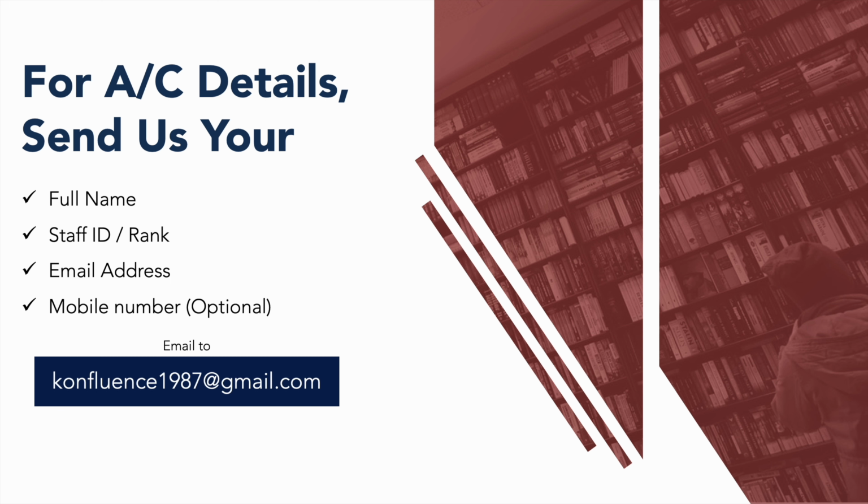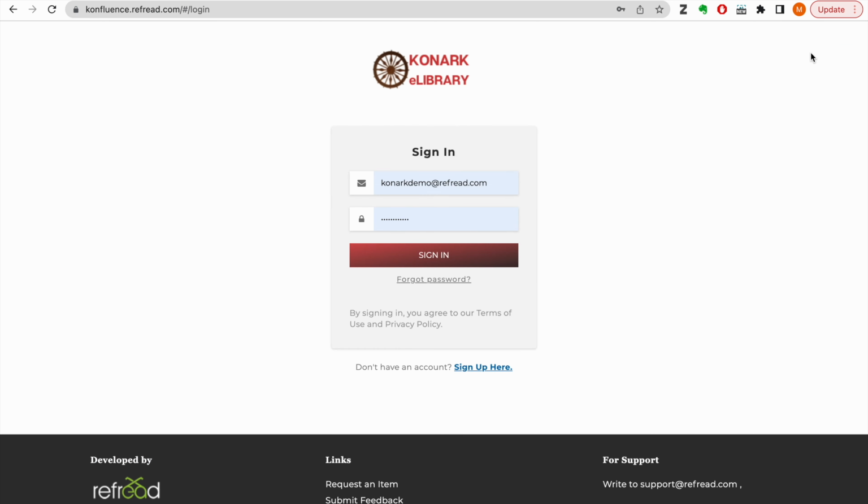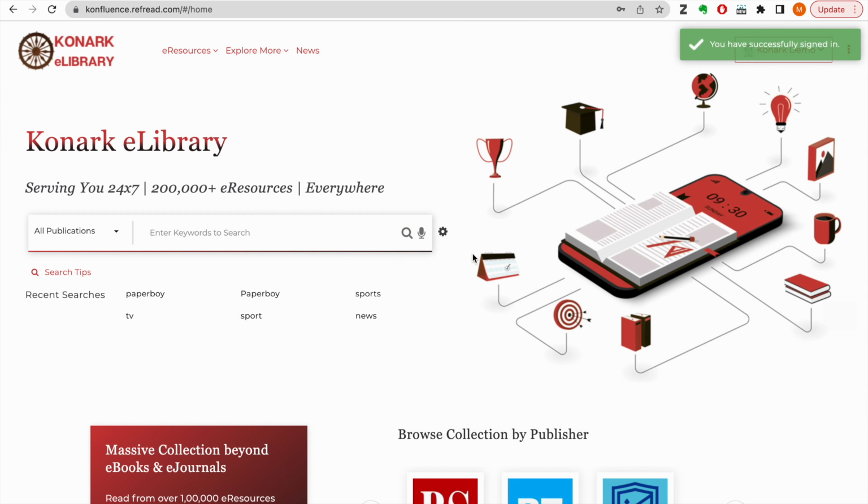Now let's just look at the platform in action. The platform URL is confluence.refread.com, and like I said earlier, the first thing that you need to do is log in on the platform using the registered email address and the password provided to you. You can also set up your own secret password using the settings option available on the click of your name on the top right corner.